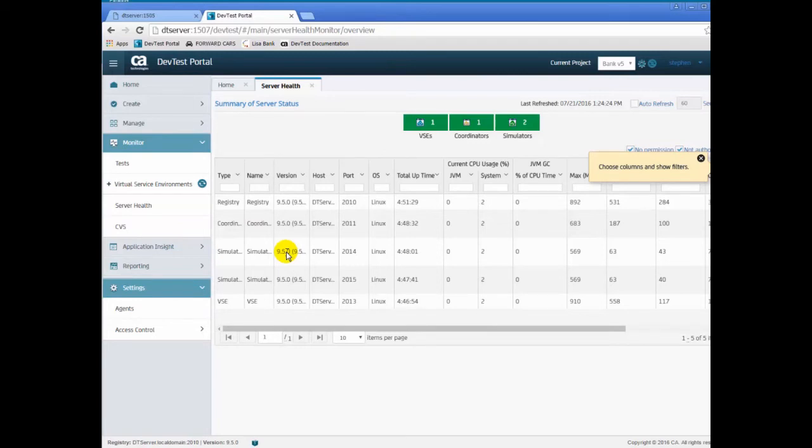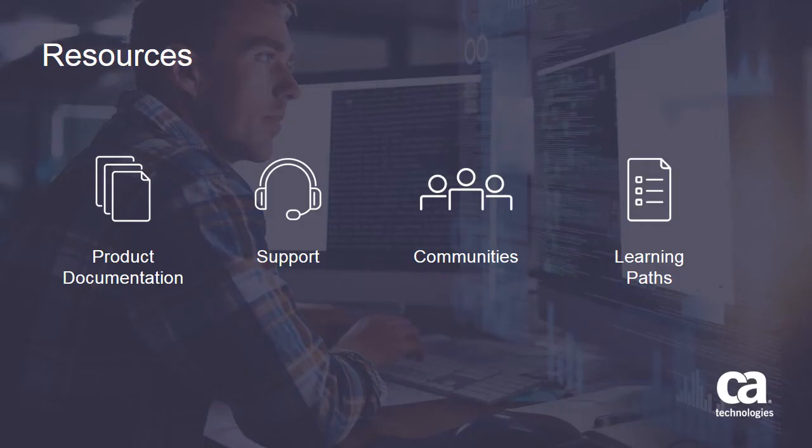So to summarize, what we've just done is we discussed DevTest licensing and ACLs. We showed you how to change the default account passwords, and we created a new user with the super user role. For more detailed information about this product, click the information bubble in the top right corner to load the product page. From there, you can visit product documentation, support, communities, or see the learning paths.